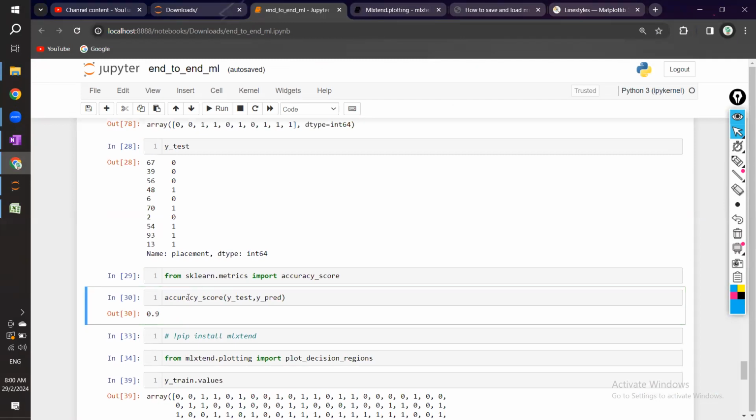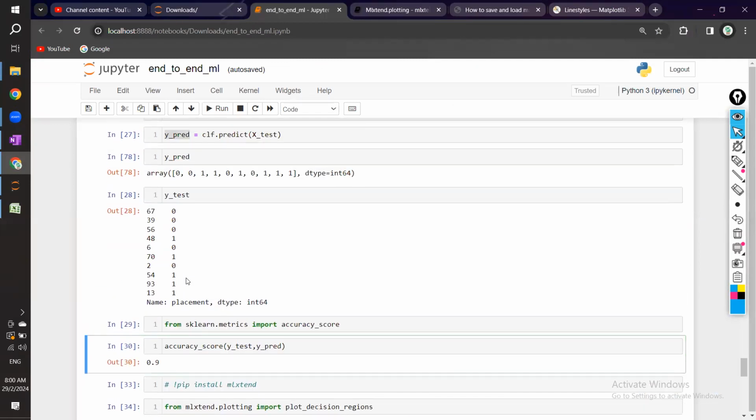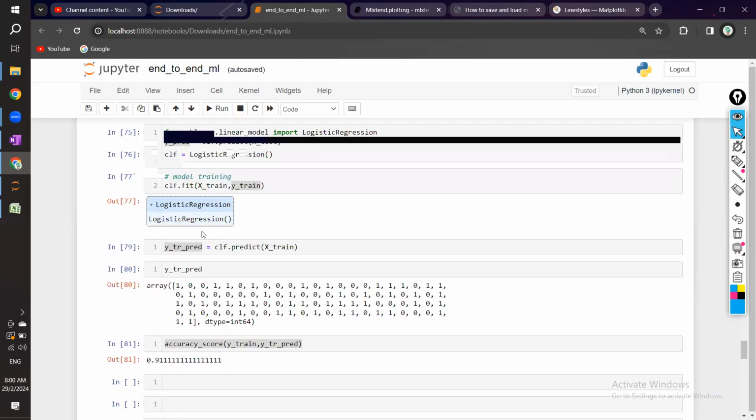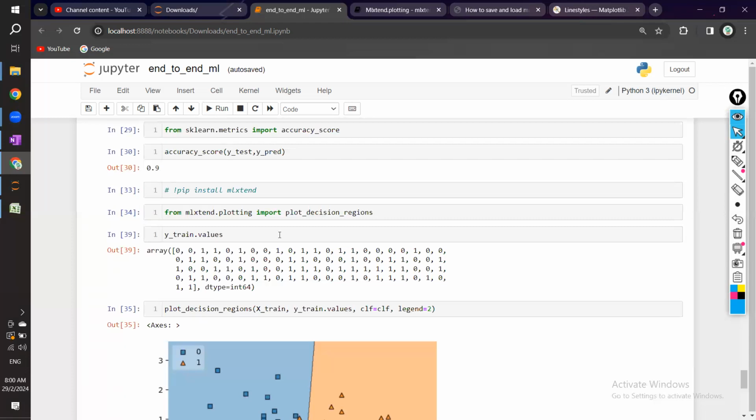So if you got decent training accuracy and then test accuracy you got 90%, 90% is also very good test accuracy. So you can say this model is good. Your CLF model is good. Post that we will see a few more interesting things.